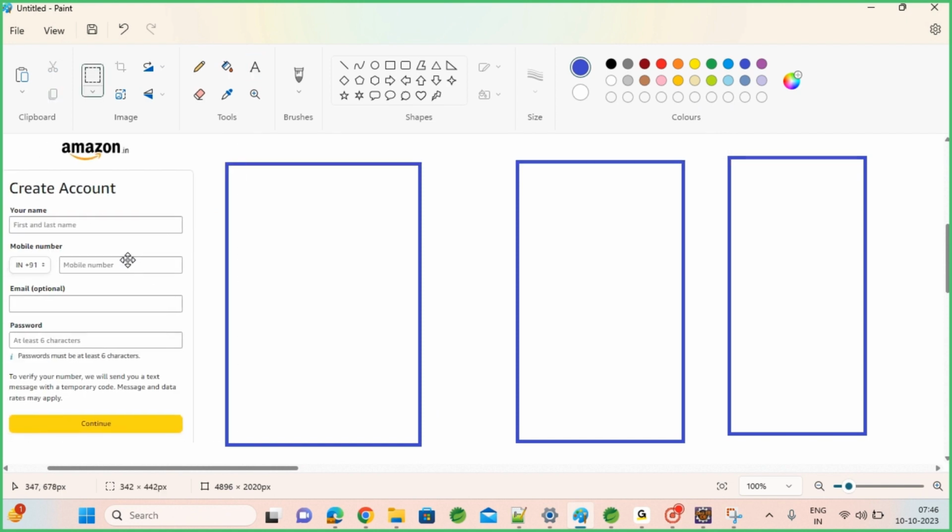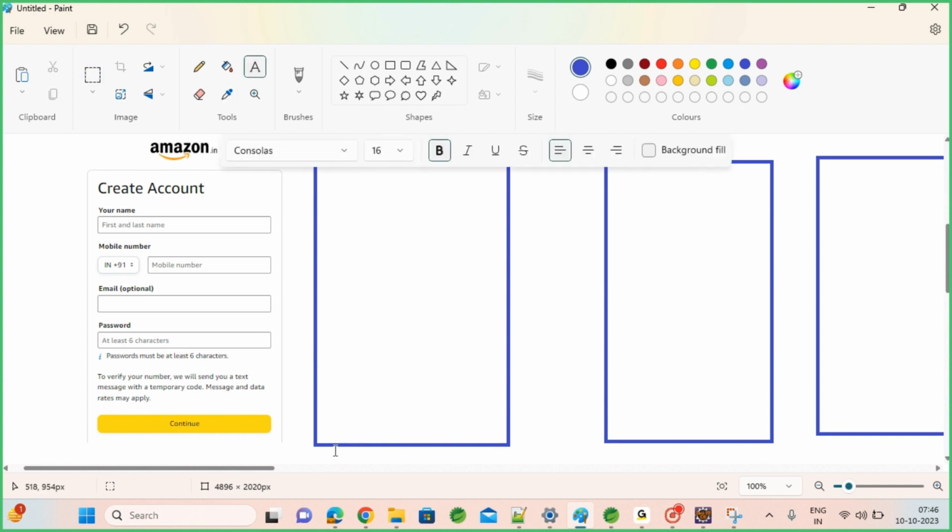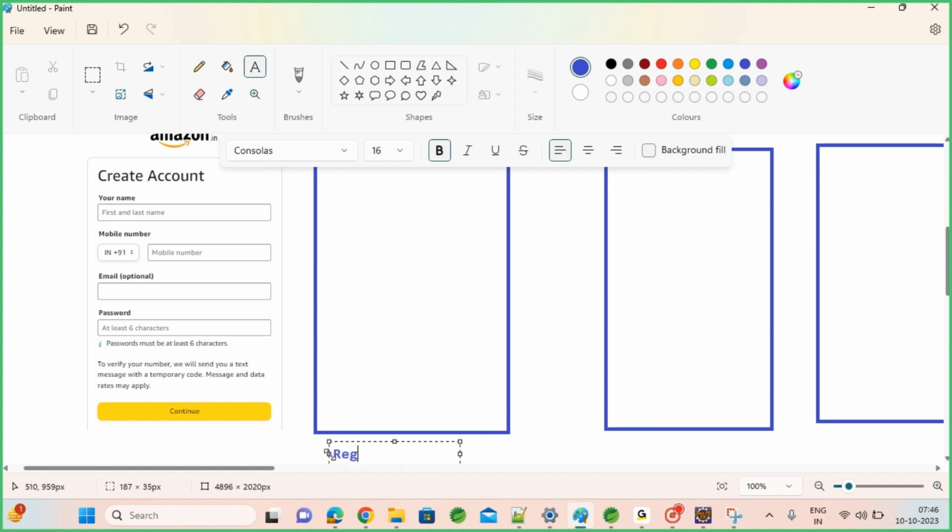Yeah. So I have this form. As soon as I click on the submit button here, create account, I'll be entering name, mobile number, email, password, and click on the continue button. So this will go to the registration controller in the background.